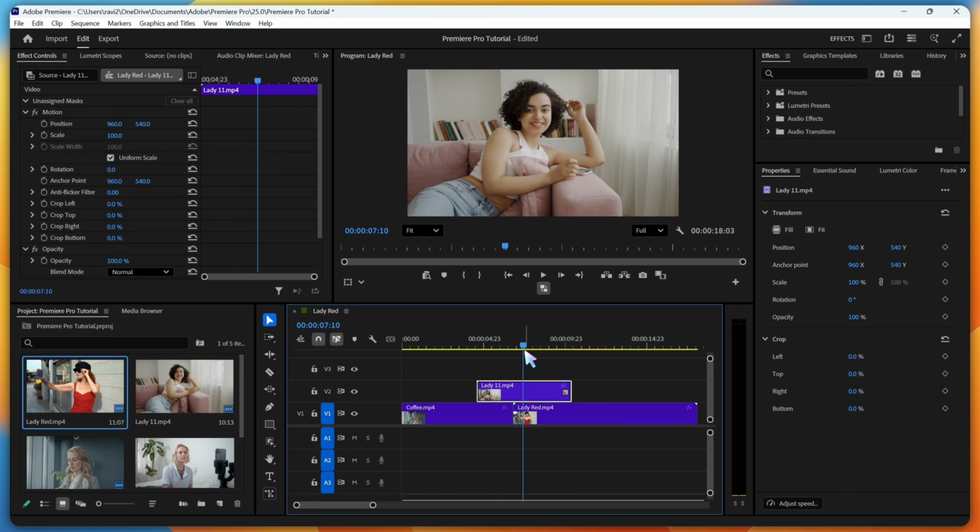And that's it. You now know how to enable and disable clips properly in Adobe Premiere Pro.